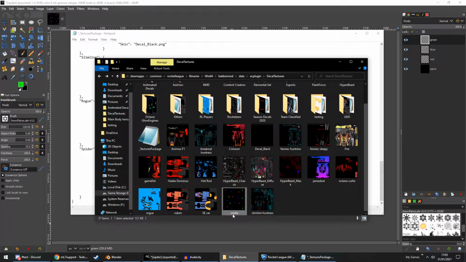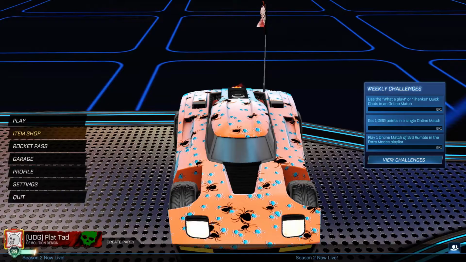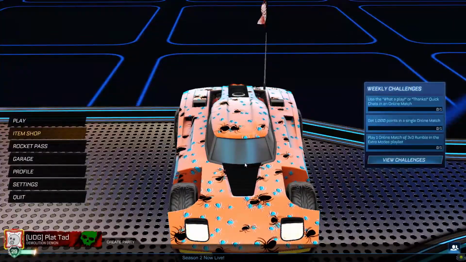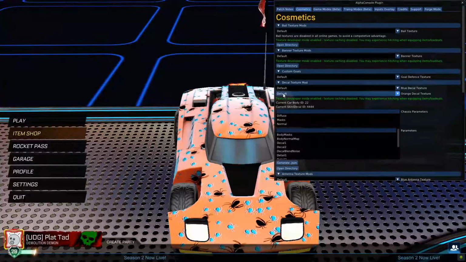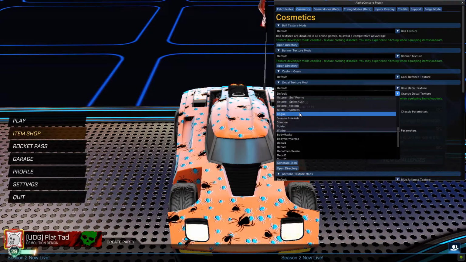So we shall copy the name of the texture and we shall simply override effects noise 1, and for the moment we shall remove effects noise 2 and decal blend noise. We'll save and then go back into the game. With the Spider Boogie decal equipped, we press F5 and then find our spider decal.